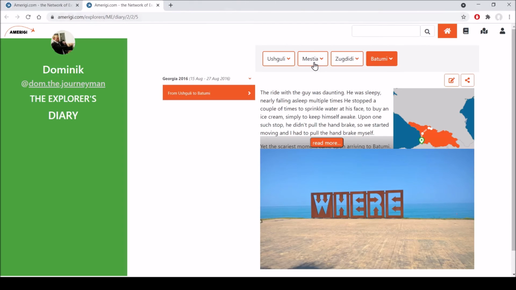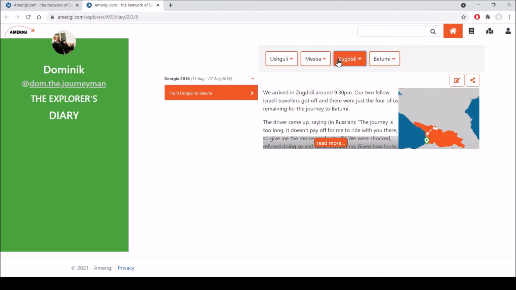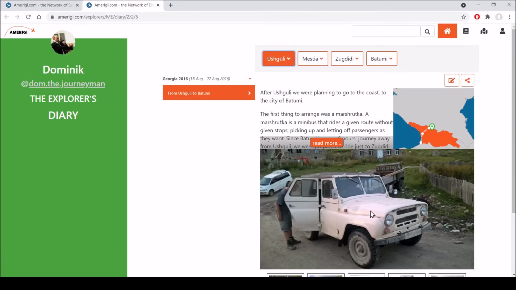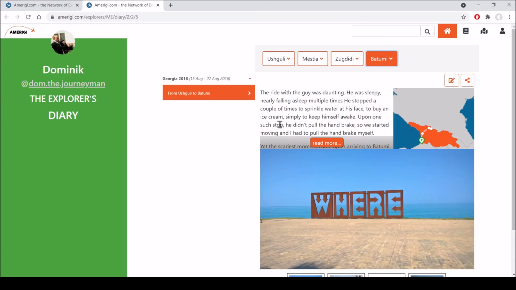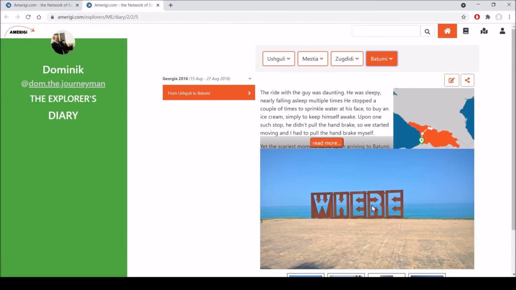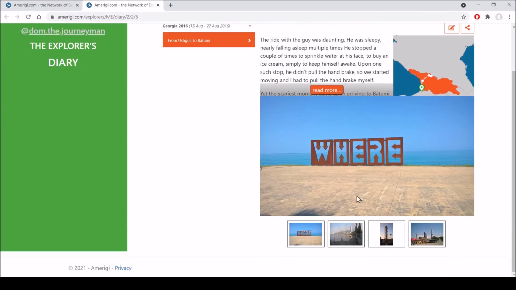The feature is better demonstrated when we just switch between the memories and wait a bit, because this map is being dynamically counted. But we were at Batumi, so let's stay there. Then we see the title, the cover image of the memory, which is for the time being the first image in the gallery. The remaining pictures from the gallery are also listed down here.